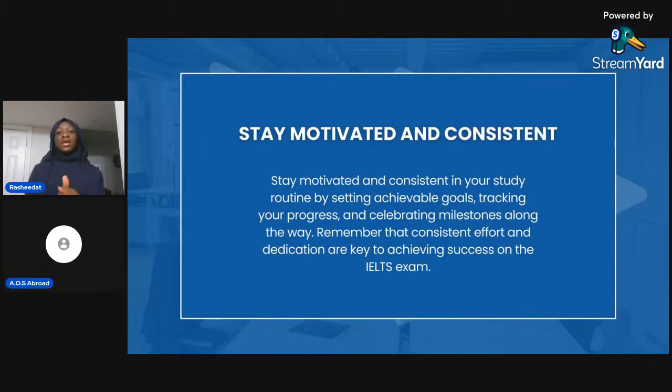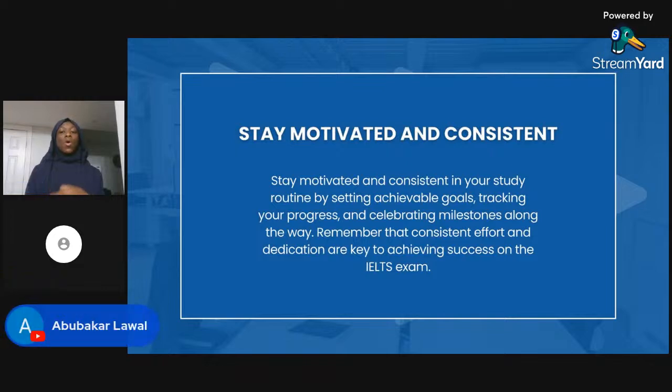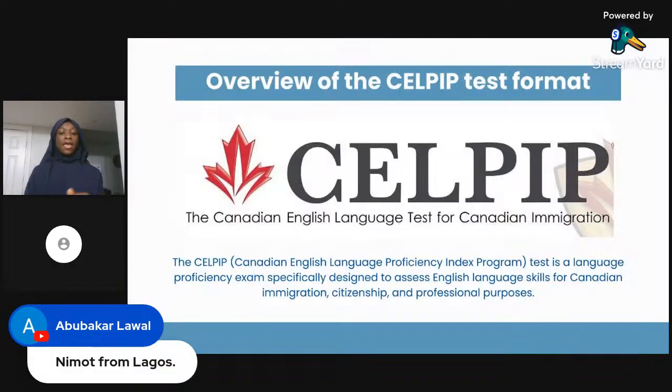Stay motivated and consistent in your study routine by setting achievable goals, tracking your progress, and celebrating milestones along the way. All right. Remember that consistent effort and dedication are key to achieving success on the IELTS exam.